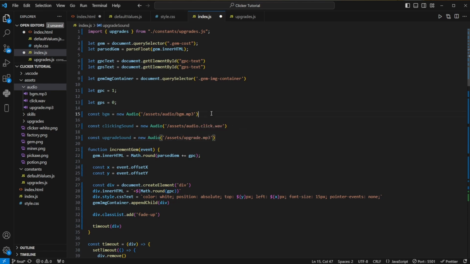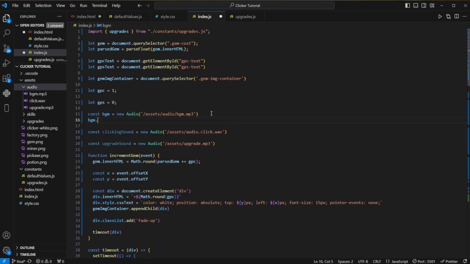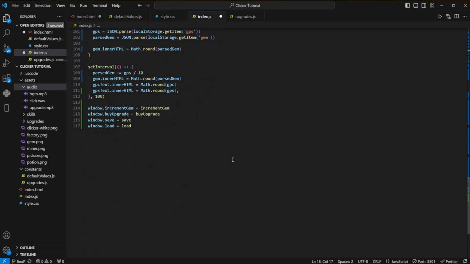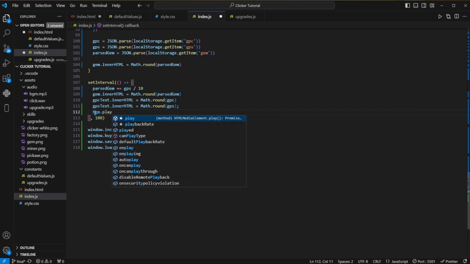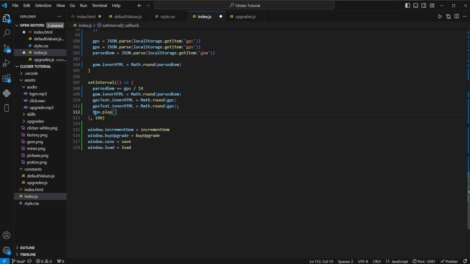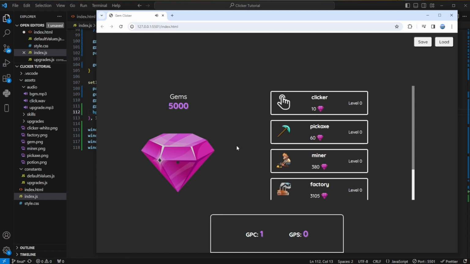Okay. Now with those declared, I can make some adjustments to the volume by doing bgm.volume. And we can say something like 0.2, which means 20%. And we can go down to our setInterval function. And over here, we can say bgm.play. Okay, so this will kickstart the background music if we press save. Okay, we can hear the music.